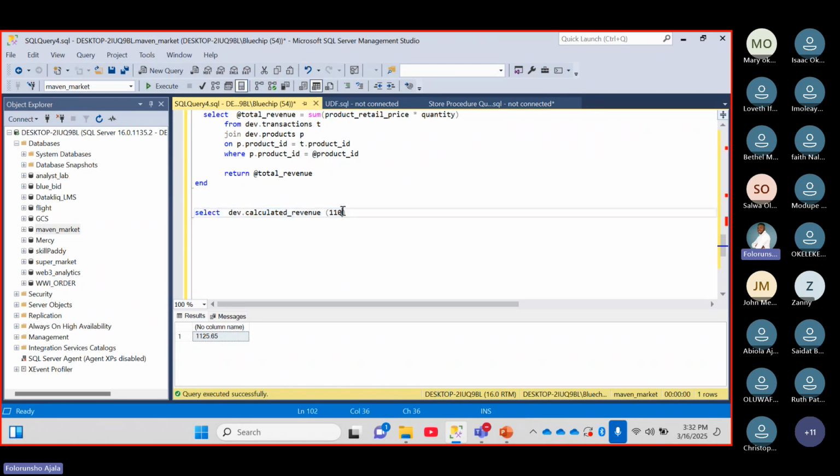If you change it to, let's say, product ID 200, you can see that the value is changing. If I say product ID 1, what is the total revenue for product ID 1? And I execute it, you see that this is the total revenue for product ID 1. If you keep on changing it like that, you keep on having different values for different product IDs.